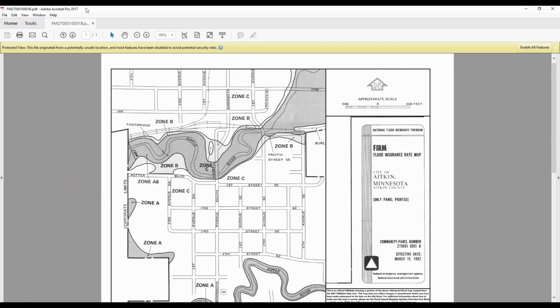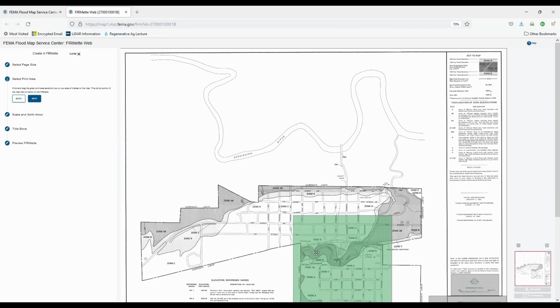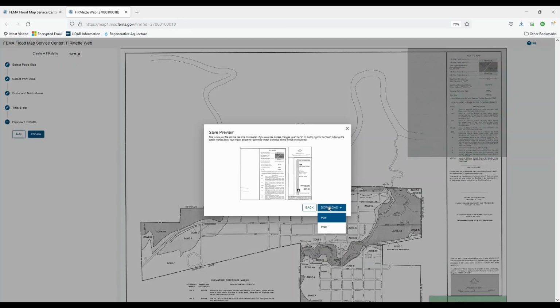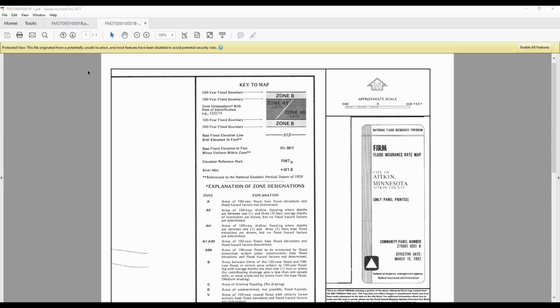Like the digital FIRMettes, the paper FIRMette shows the special flood hazard areas. The legend, as we noted earlier, is in the upper right portion of the full panel. You may want to create an additional FIRMette showing the legend. The legend shows the 100-year floodplain, labeled as Zone AE or Zone A, is dark gray.